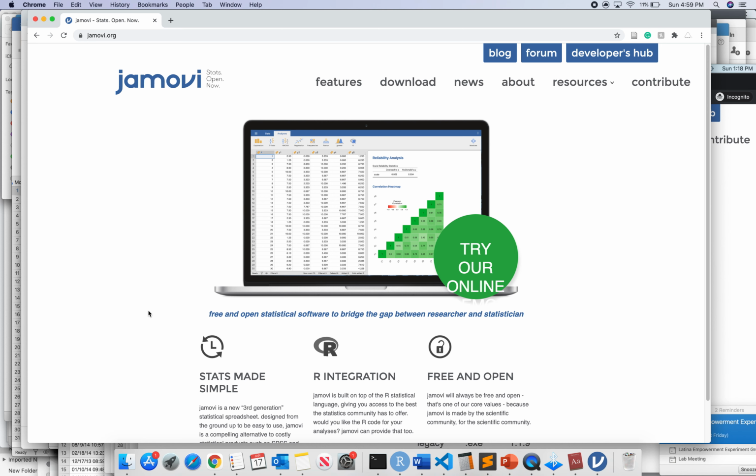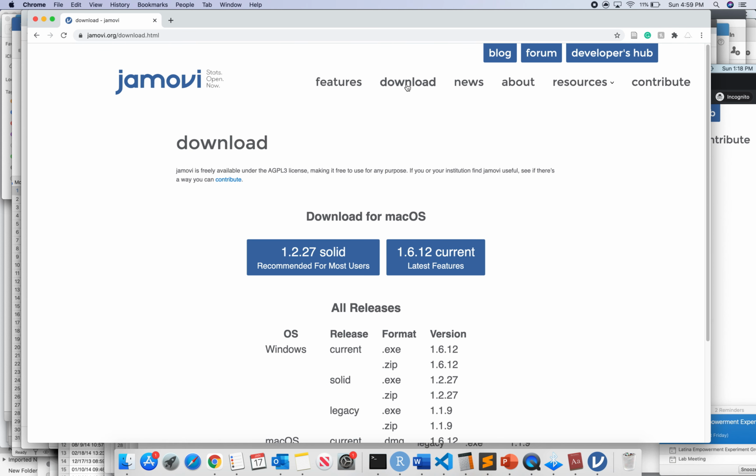So we are going to use a free program called Jamovi. You're going to download it, if you haven't already, go ahead and do that. You click download. It'll read your operating system and tell you what to download. You should download the solid option.